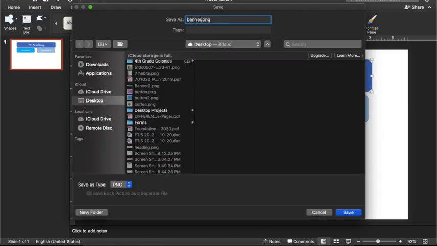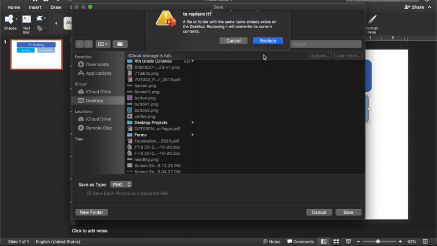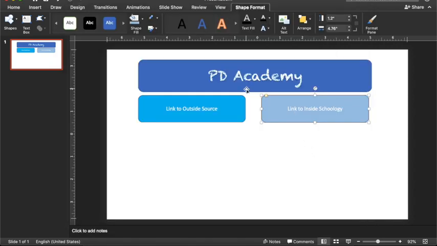Okay, I'm going to name it so I remember what I named it, and I'm just going to save this to my desktop because all this is going to be deleted later. All right, and you'll notice I'm saving these as PNG files. That's important because we don't want anything on the background. So I'm just going to press save. I have my banner and my 2 buttons ready to go.